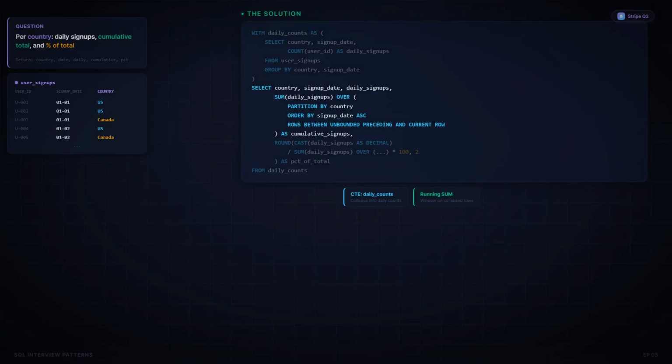Then in the outer query, we select from daily counts. We pull country, signup date, and daily signups. Then we add sum of daily signups with an over clause that partitions by country, orders by signup date ascending, and specifies rows between unbounded preceding and current row. We alias that as cumulative signups, and for the percentage, we take daily signups, cast it as a decimal, divide by the cumulative sum, which is the same window function we just wrote, and multiply by 100. We round that to 2 decimal places and alias it as percentage of total.